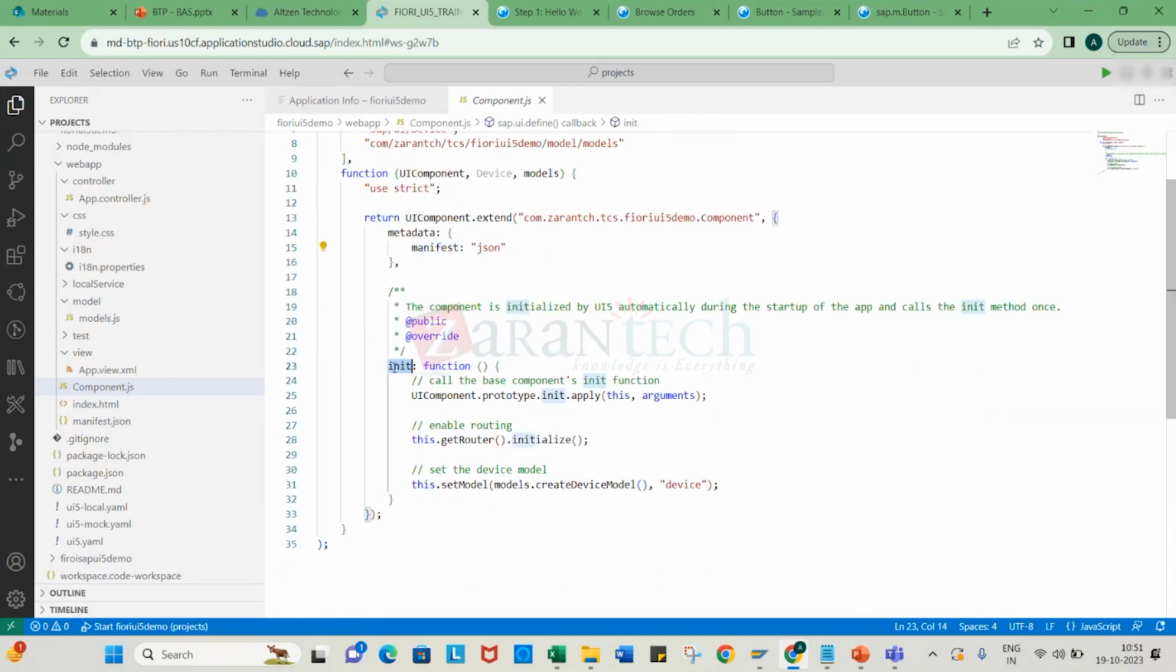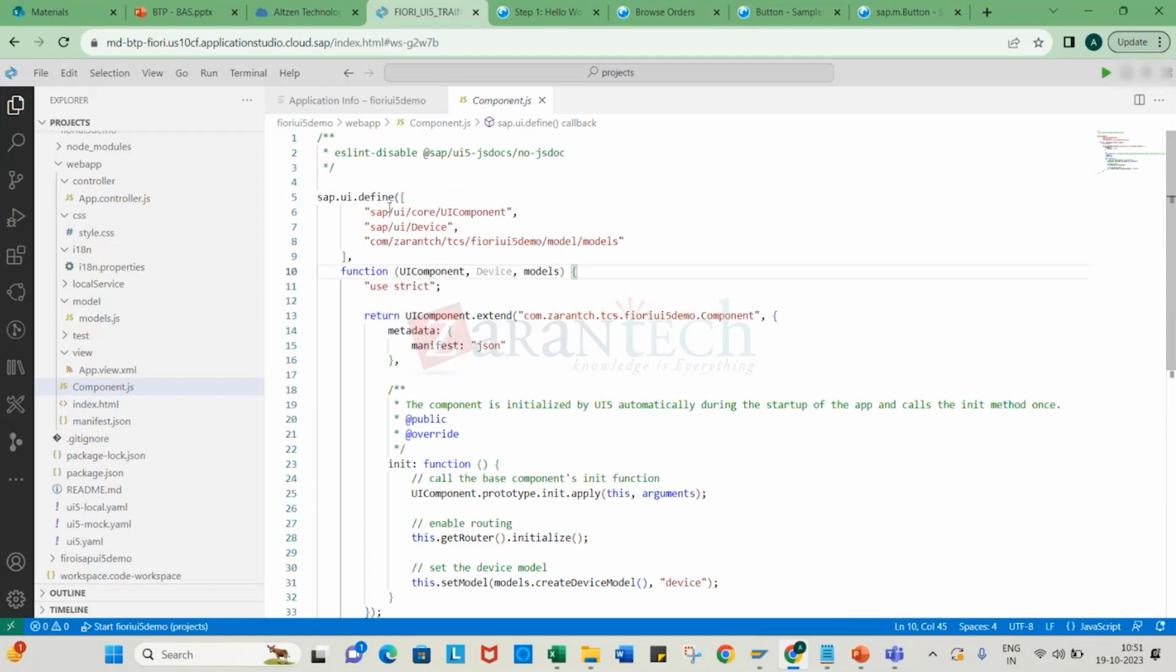And then you have initialize. This is the init method, which is basically, see, this component is initialized by UI5 automatically during the startup of the app, and it calls this method. So it starts from here, of course, it starts with this return function. Remember, we talked about it yesterday, whenever you start, you have to start with that part.